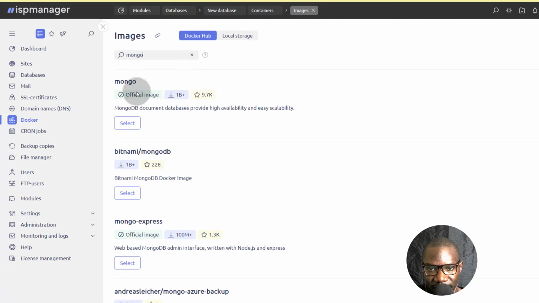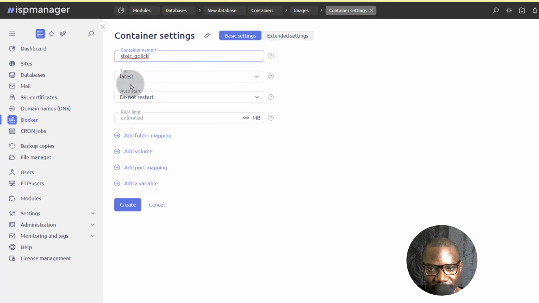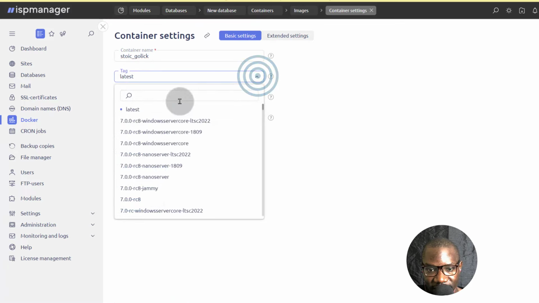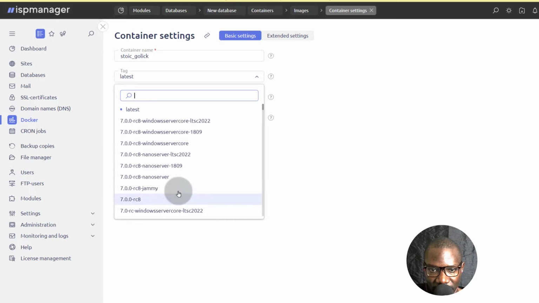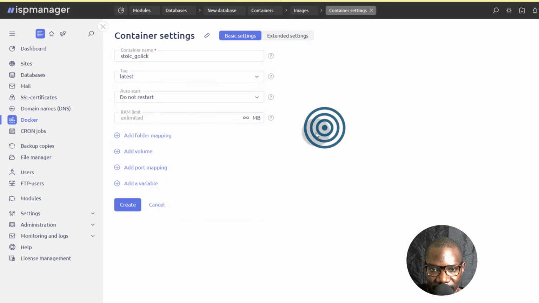And you can see there we have the official Mongo image. I can select the official MongoDB image, and you can use the tag of latest. I don't know if there is a tag for Alpine, so I'll just go with the latest then. And then RAM. You can limit the RAM, and I'm going to use 250 MB.